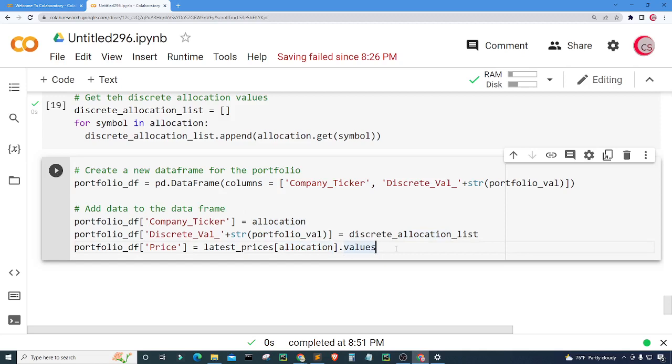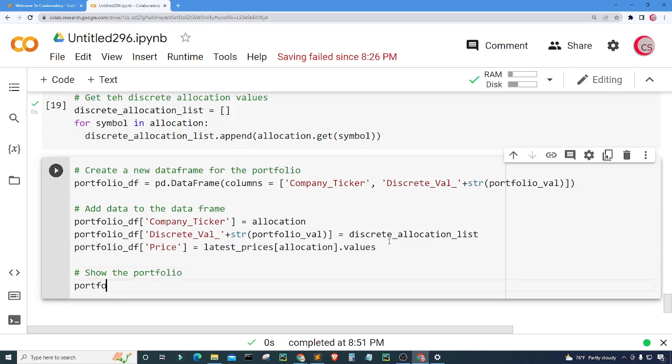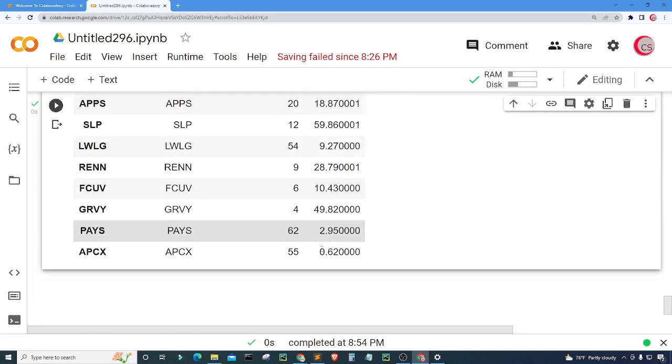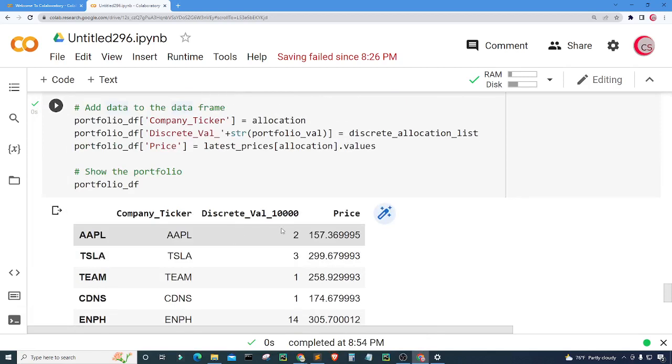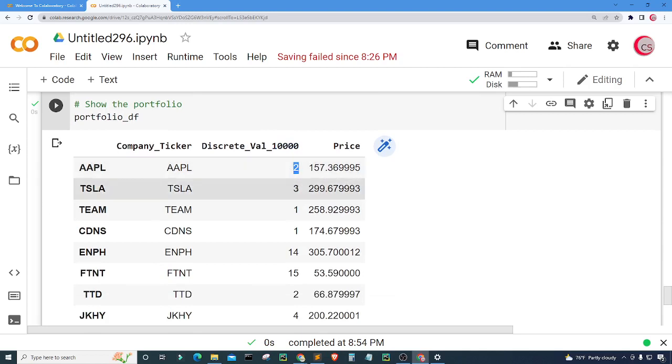All right, so let's show the data. So let's show the portfolio. In order to do this, just type portfolio_df. So let's run this. I hope I didn't make any mistakes here. Alrighty, so now we can see the portfolio, and I think it's in a much better format. So for a portfolio that has about $10,000 in it, this will be the number of stocks that you want for each of these company tickers, and this would be about the price, at least in this case according to the last price in our data set.